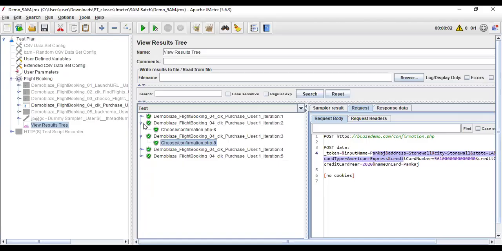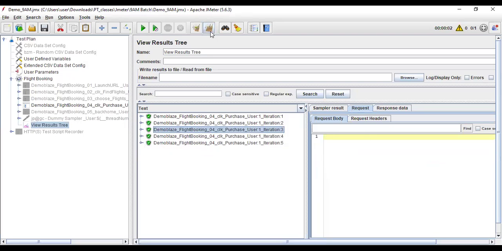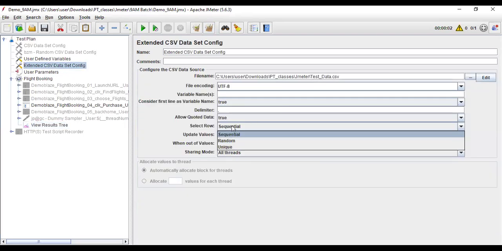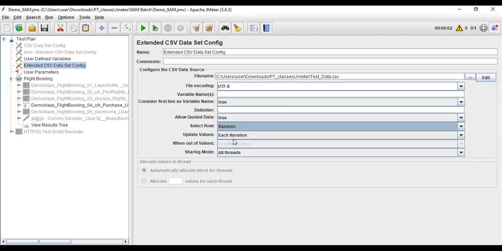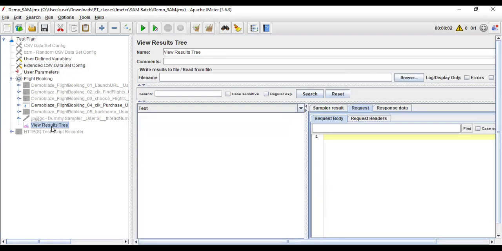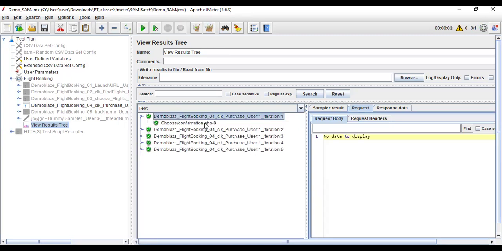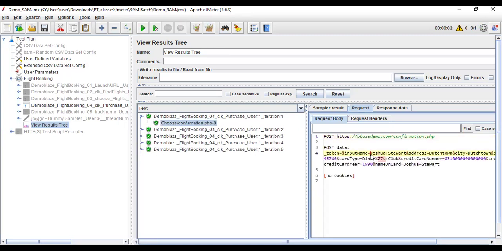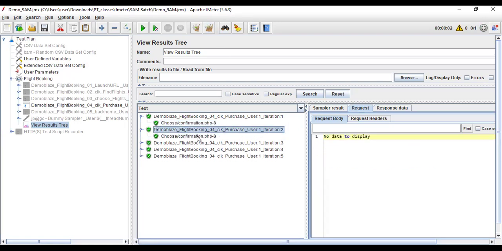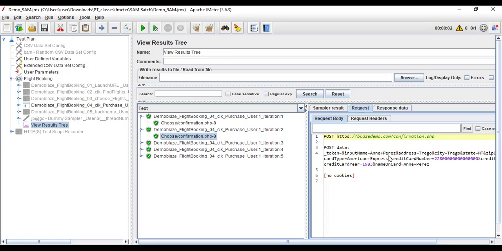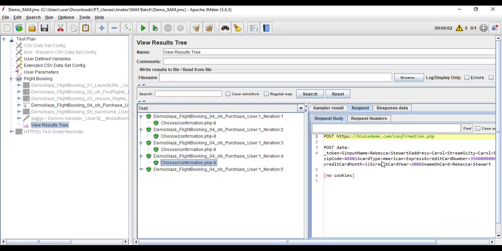Now let me change this to random. Here I'll select random. Let me run. This will take random records, you can see. Joshua Stewart. So randomly it is picking, same as your random CSV. So with a single one, you can use multiple functions here. Randomly I can pass by customer. These are all random records.